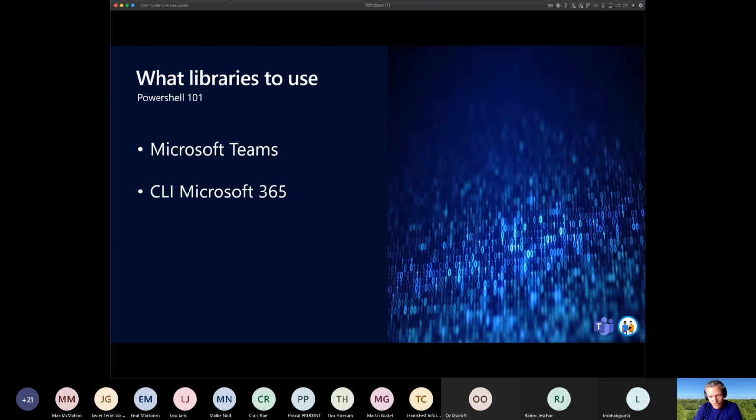So what libraries do I use? At the moment, I use Microsoft Teams, but I also use CLI Microsoft 365. The CLI Microsoft 365 has all commands in there, and you can do a lot with those commands directly from the command line. And it works on Linux, Mac, and Windows as well. Another one which we use a lot is Azure AD, which is not on this slide either.